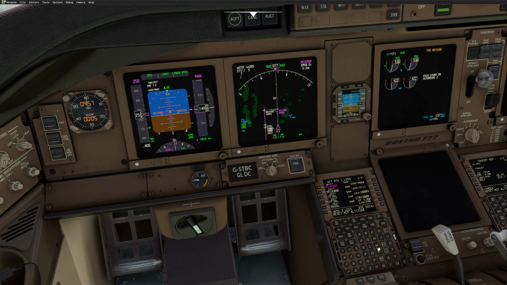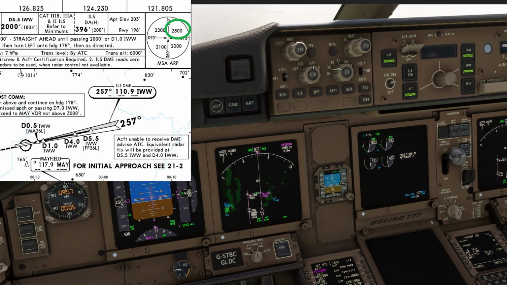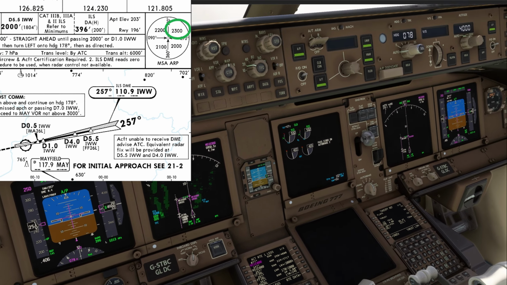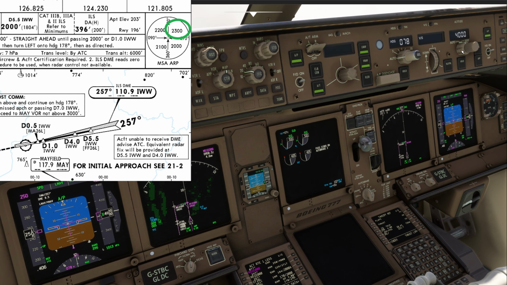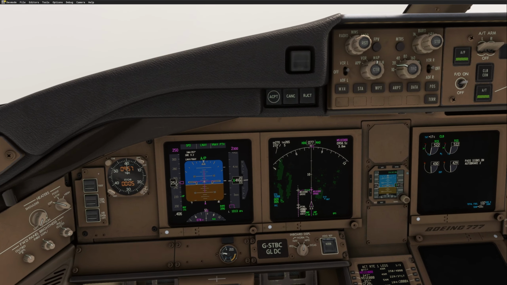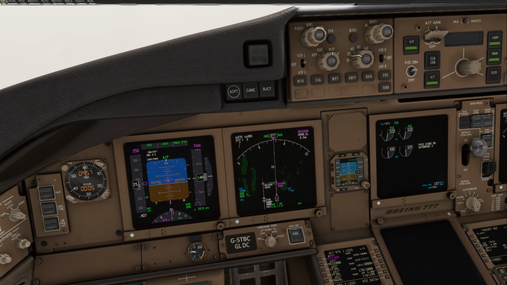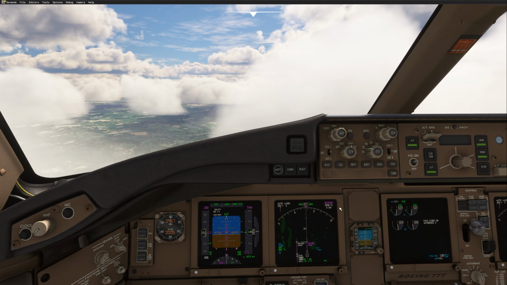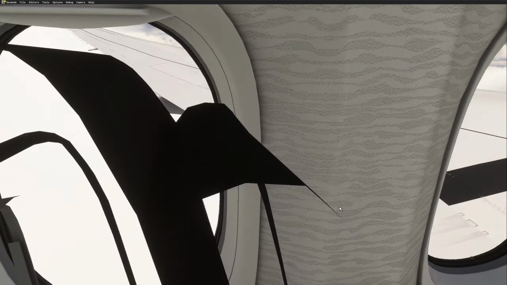Reset MCP altitude. Okay, so we are on a pattern and we are clear to do the pattern. So let's put the MSA for the area for now, which is 2300, just to make sure that we are safe until we are on the localizer. So let's put 2300. So now the aircraft will start descent whenever it's required, and we will see how she flies this. So we have 3 miles to go on the left side.